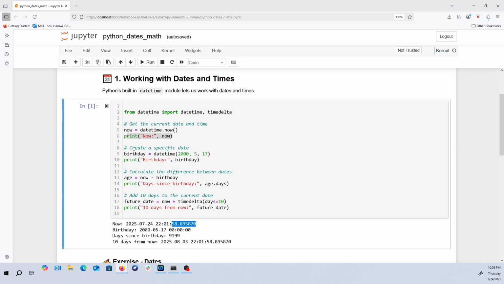Now, if I want to create maybe a specific date, maybe I want the year to be 2000, I want the month to be May, and then I want the date to be like 17. And I call it birthday. It is going to print this date that I created. Then if I want to maybe calculate the difference between those dates, like my age, I can just do the time, which is the current time on my system, minus my birthday. It can print the days since the birthday.